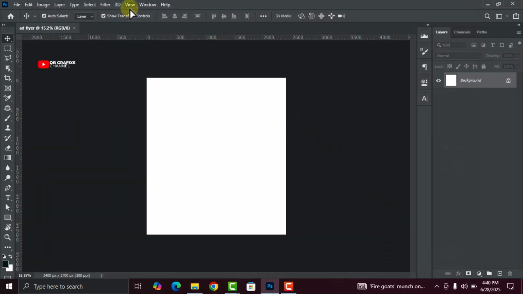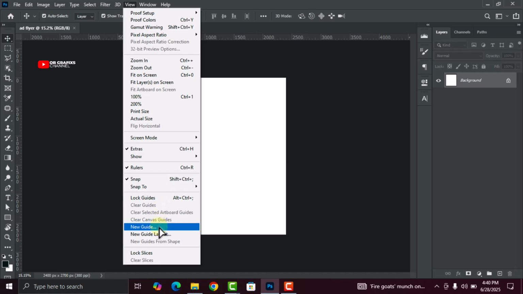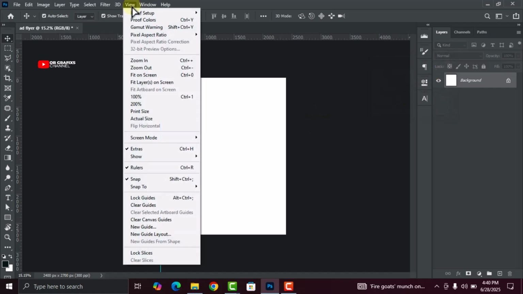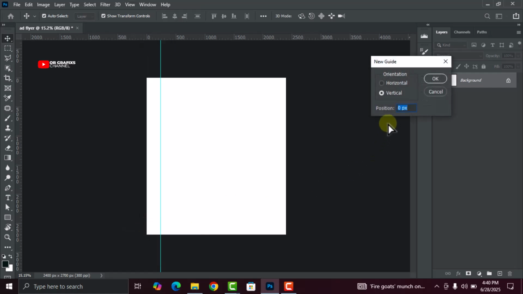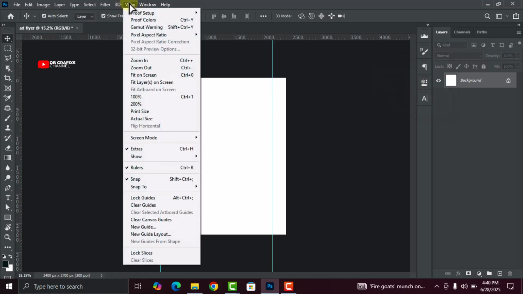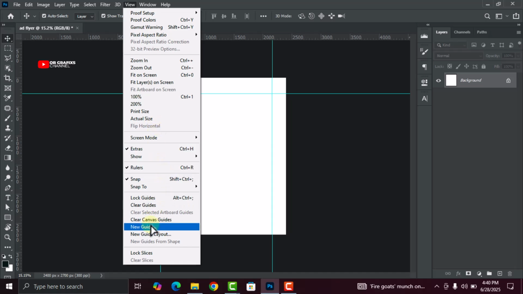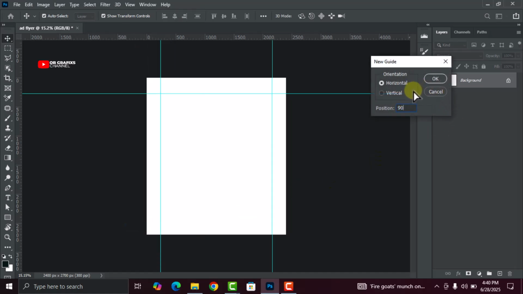Now go to view and then click on new guide, and change the position to 10%, and then you click on OK. Go back to view again, and then new guide 90%. Okay, you go back again, click on new guide, and change it to 10% again, and this time around you toggle the horizontal orientation, and then you click on OK, and then lastly you change it to 90%, and then you click on OK.